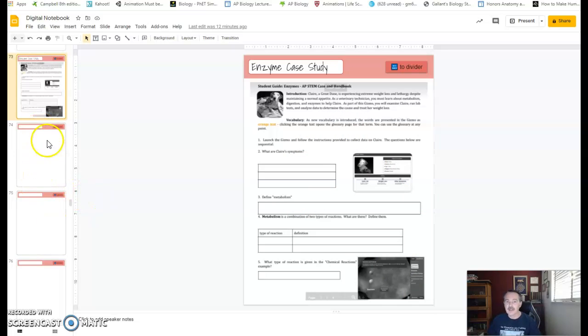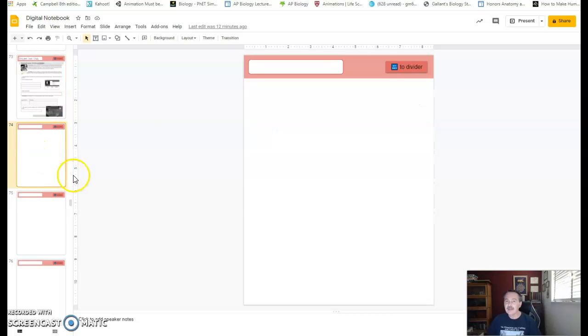So first you'll click on the thumbnail here that's empty. You're going to go up to this icon right here. So I'll say, here's your pointer. This is a text box. This is insert image. So you're going to go to insert image. You're going to upload from your computer.